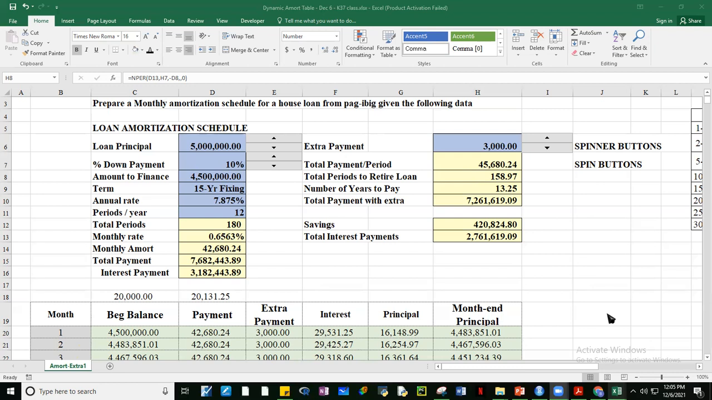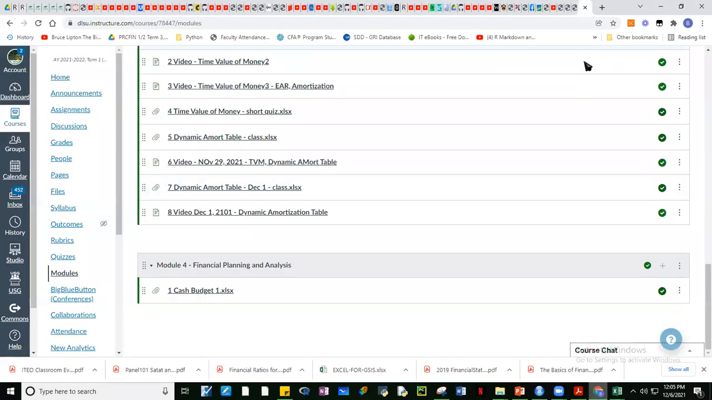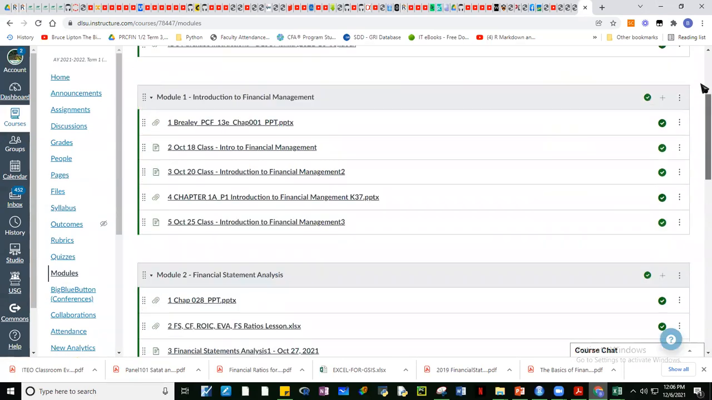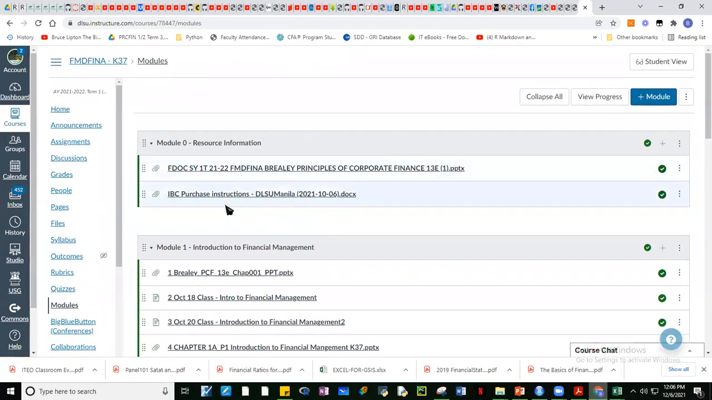But please, andun siya, guys, just to make sure, no? Just to have this announcement. Andito siya sa modules natin, yung instructions to pay. Ito sa IBC, purchase instructions. So if those of you who are still on the process of getting the material and then paying, guys, ito yung instructions natin sa module 0 natin. Okay, so please remember that.